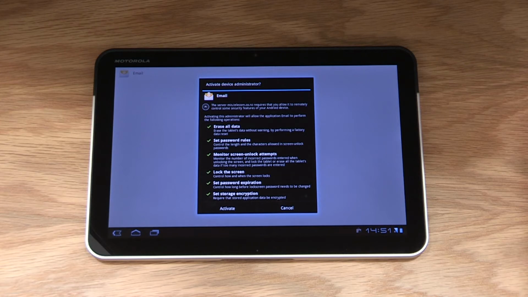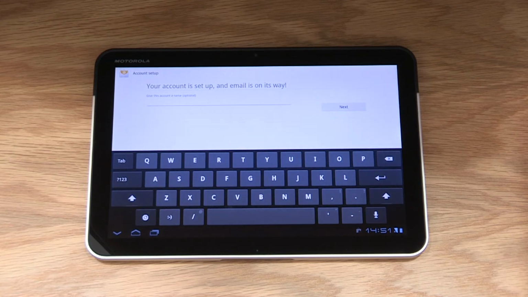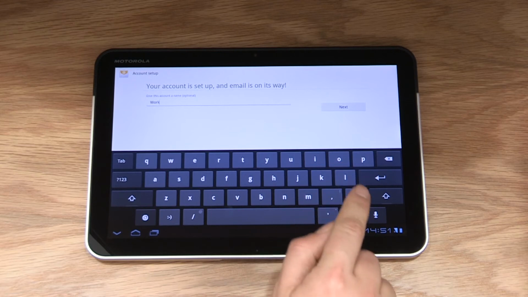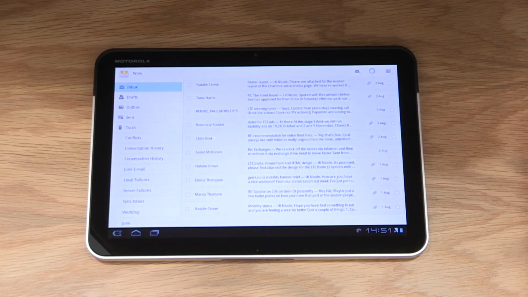When you're ready to continue, select Activate and you will be asked to name this account. You can have multiple accounts on the Xoom, so we will call this one Work. Your email is now set up and ready to go. You can see how easy it is to set up email.